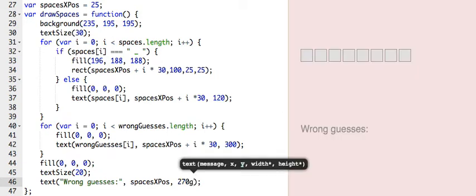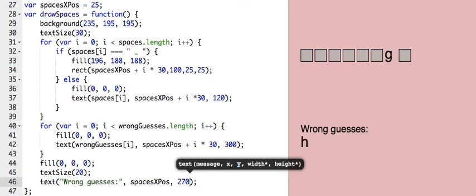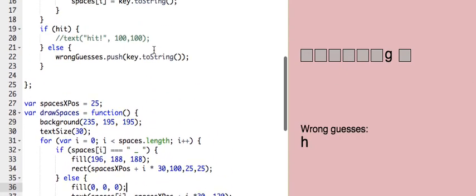And if I guess an A, whoops, I need to click into my canvas. If I guess a G, I see a G. If I guess an H, it goes there under wrong guesses. So that's really it for the very simple display.